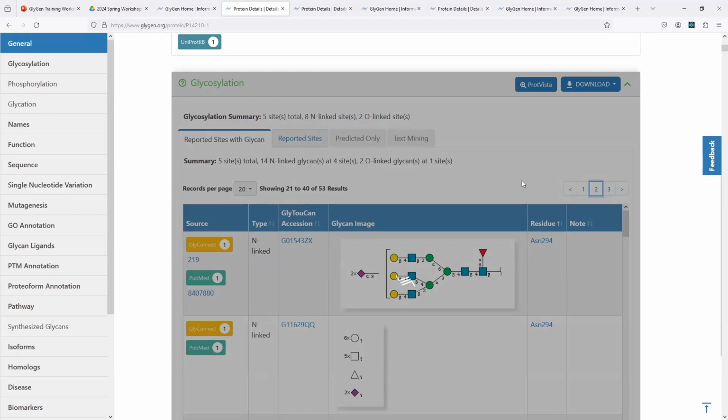Okay, that's a little bit slow, but that's fine. Let's talk about the other tabs. So we have one tab with reported sites with glycan structures on it. And then we also have reported sites, which means people just reported that it's a glycosylation site, but we don't know what glycans are on there.